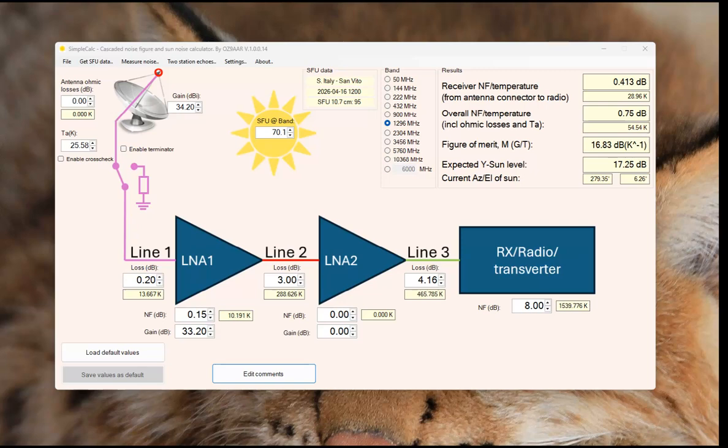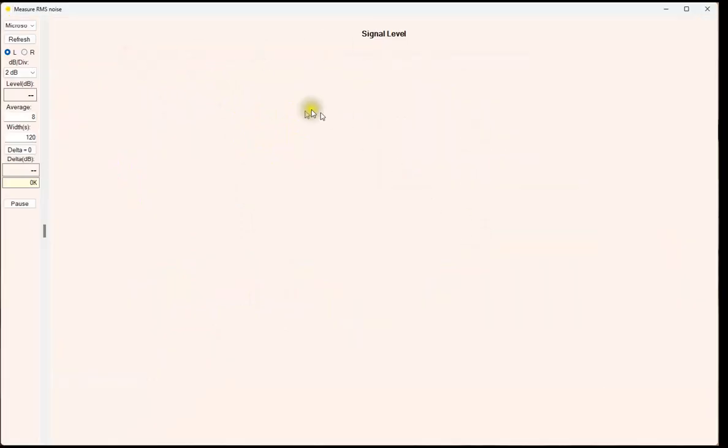SimpleCalc, as shown here, is used for predicting sun noise levels. It can calculate your receive chains and other things, download solar flux values and so on. And it also has a noise measure window.